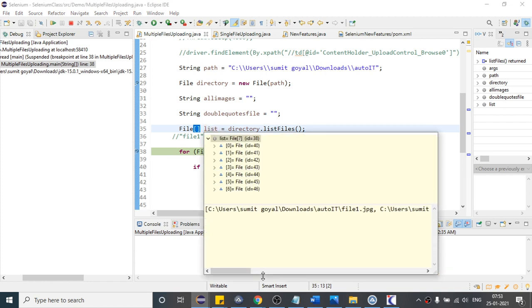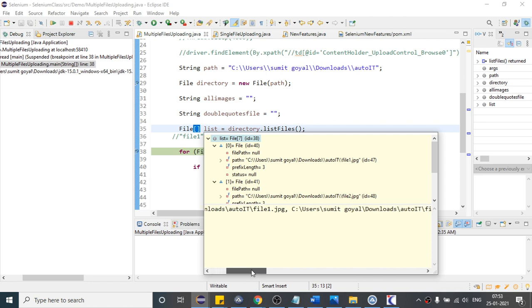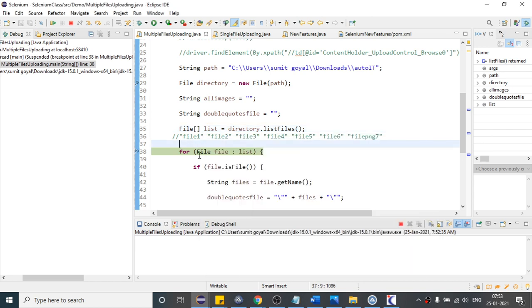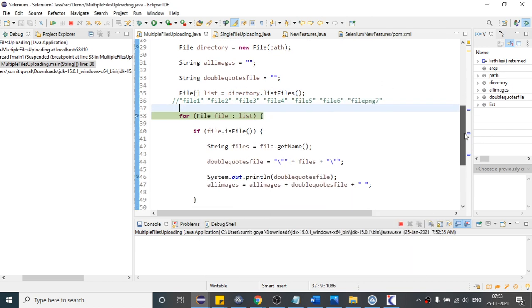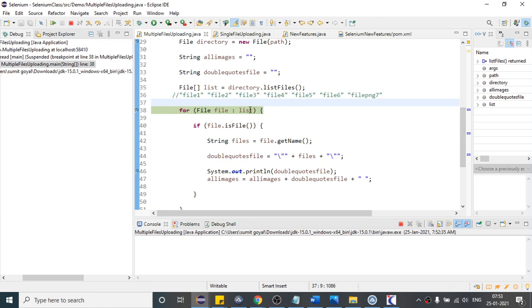So it has pulled all the 7 files from 0 to 6, right? If you expand this, you can see this is the complete file 1 path, file 2, and likewise file 7. So you can see here file 1, file 2, file 3, and file 7. What I'm doing is using a for each loop, and this will have all the files.